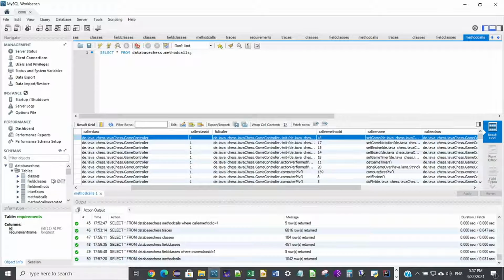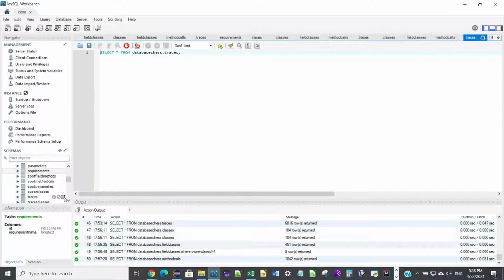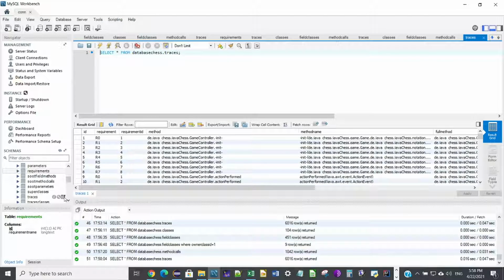I am able to retrieve this information. I am also able to retrieve other types of information like the parameters of a function, superclasses, etc. And another type of information that I am able to retrieve is traceability information. This means that for each pair of requirement and method, I am able to know whether the pair traces or not to the requirement.